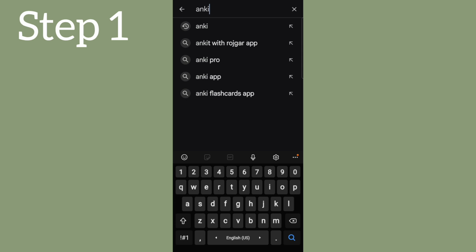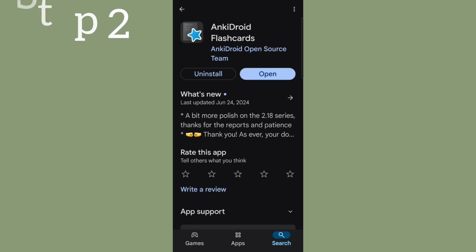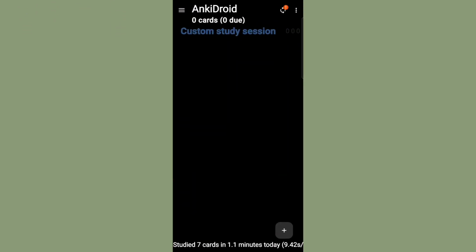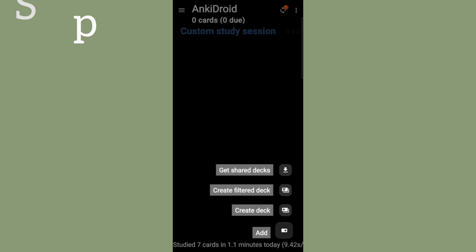Step 1. Type Anki in the Google Play Store search. Step 2. Download this app. Step 3. Open the Anki app. Step 4. Click on this plus.